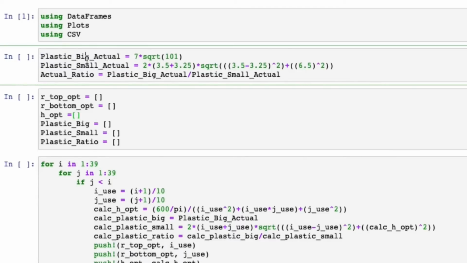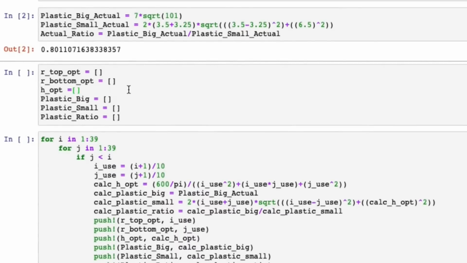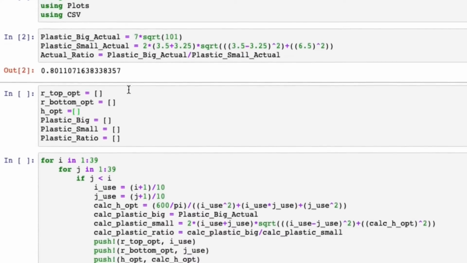If these two numbers are proportional to the amount of plastic used, we can divide them and find the actual ratio of the plastic used, and as expected it's 0.801, which means plastic in big is 20% less. Now let's start the actual logic of the code.